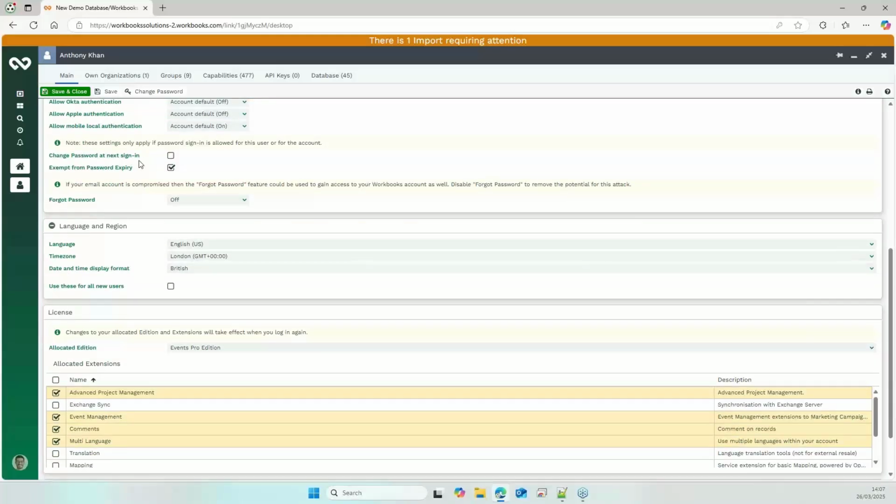Right. Change password at next sign-on. Handy if someone's forgotten their password. You don't need to reset it or anything silly. Just pop into here, tick the box. Next time someone goes to log in, it'll say you need to set a new password. Exempt from password expiry. Again, this has been discussed and really it's aimed at admin users where the account doesn't need to change that password. Right.